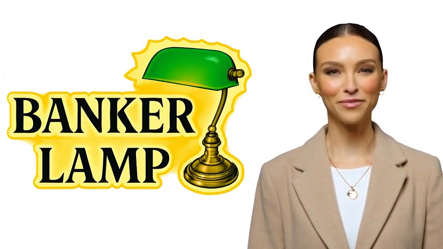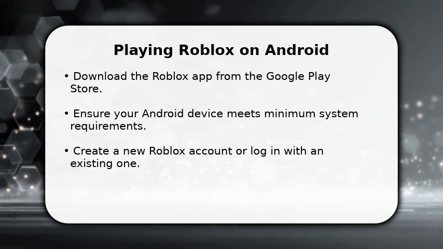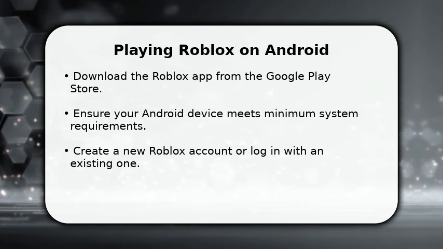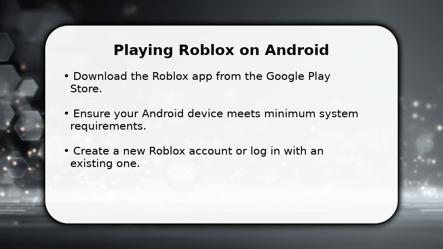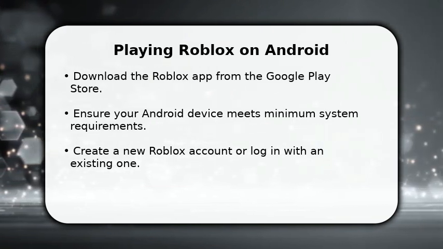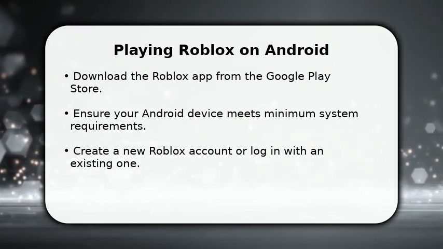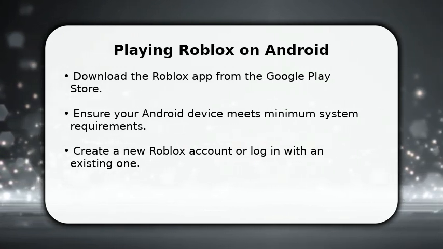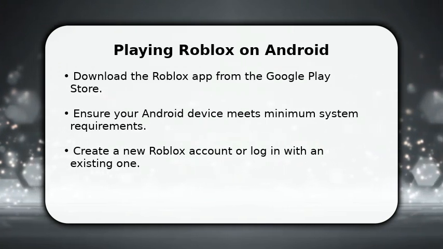Please enjoy the video. In this video, I will explain how to play Roblox on Android. First, you'll need to download the Roblox application directly from the Google Play Store. Make sure your Android device has at least 1 GB of free storage and is running Android 5.0 or higher for optimal performance. Once installed, you can easily create a brand new account or simply log in using your existing Roblox credentials to begin your adventure.